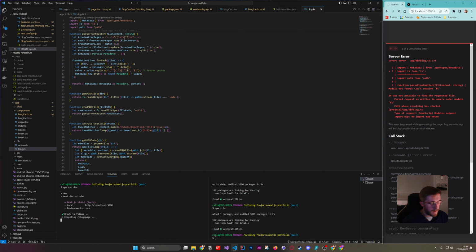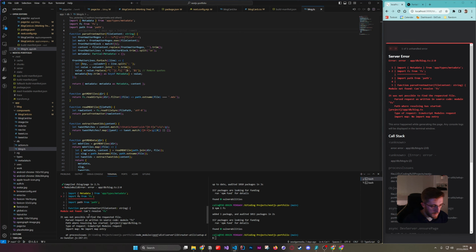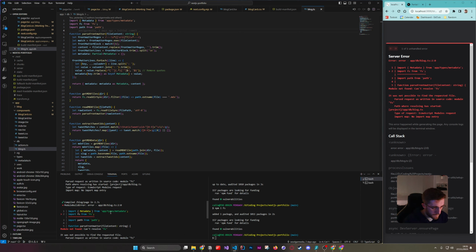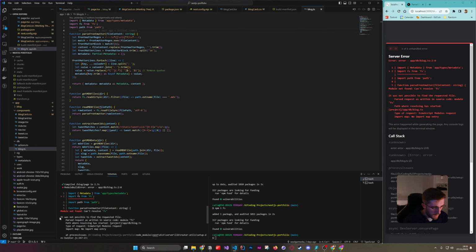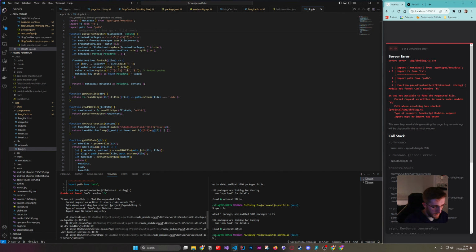Ready, compiling, blog page. It's not possible to find the requested file. Past request as written in source code. Path when resolving. Path where resolving has started. Type of request, no import, process issues. Okay, I'm gonna have to do a little bit of research.